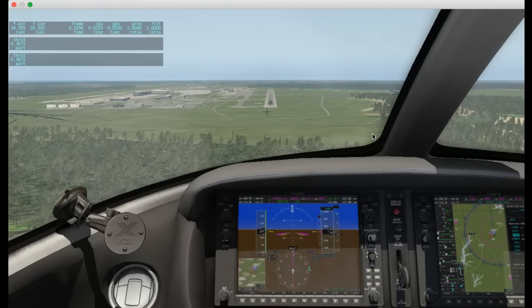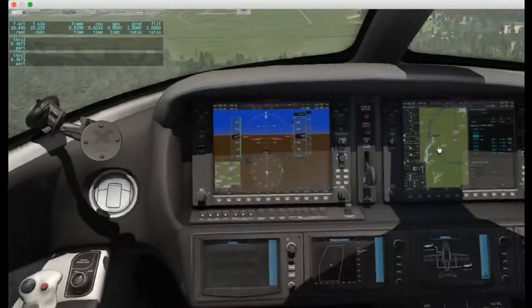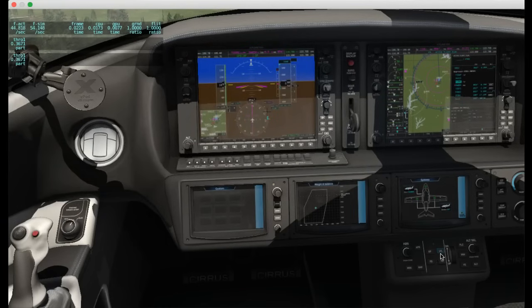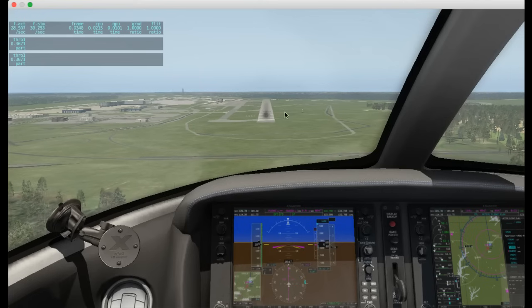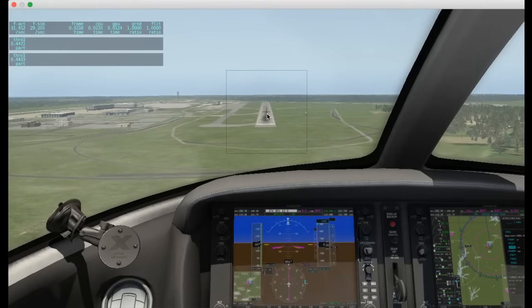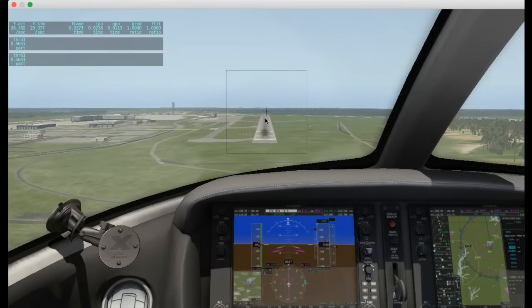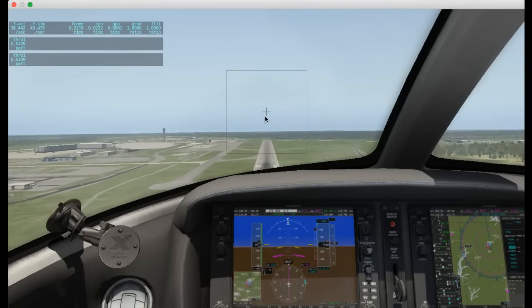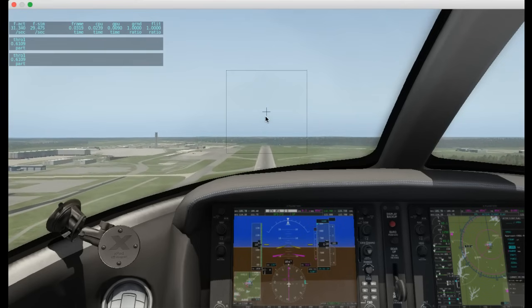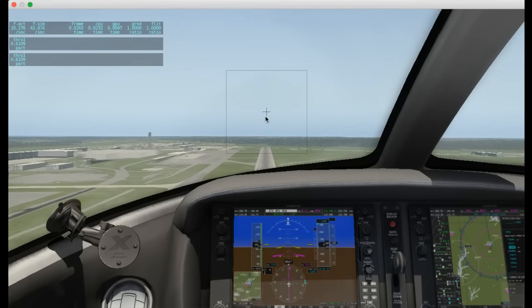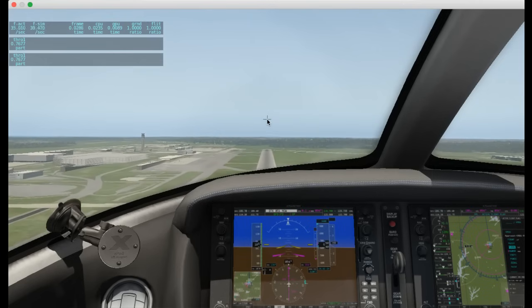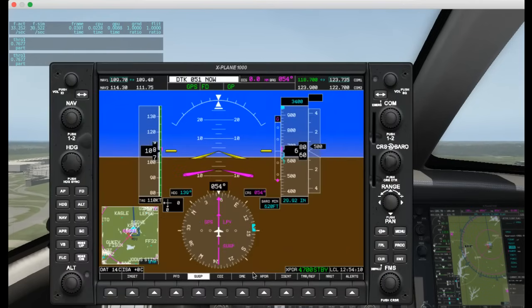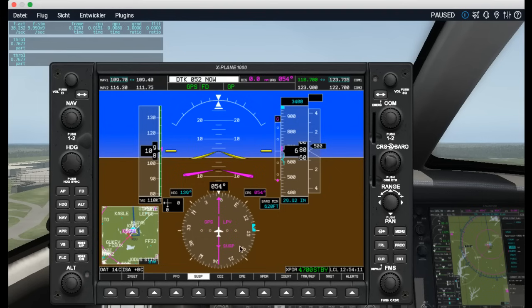All right, let's assume for some reason that we decide not to land here. So I'm going to put in some power and level off here. Establish some positive rate of climb. Here we go, gear up. All right, and if you take a look here, you can see we are now suspended because we are past the missed approach point.